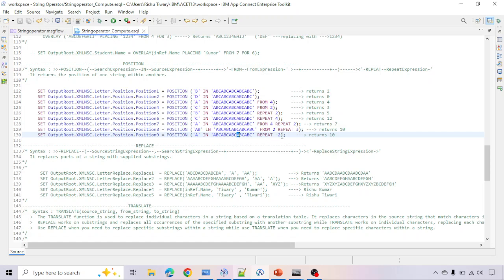So if it says repeat -2, then you have to find the repeat from the last, but you have to calculate the position from the first. The first point to remember: position is always calculated from the first, from the beginning. Position will always be calculated from the beginning of the letters.